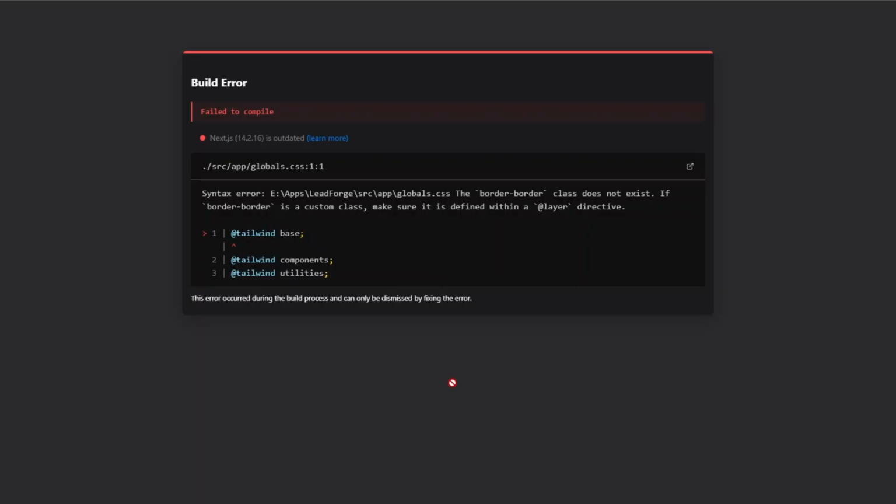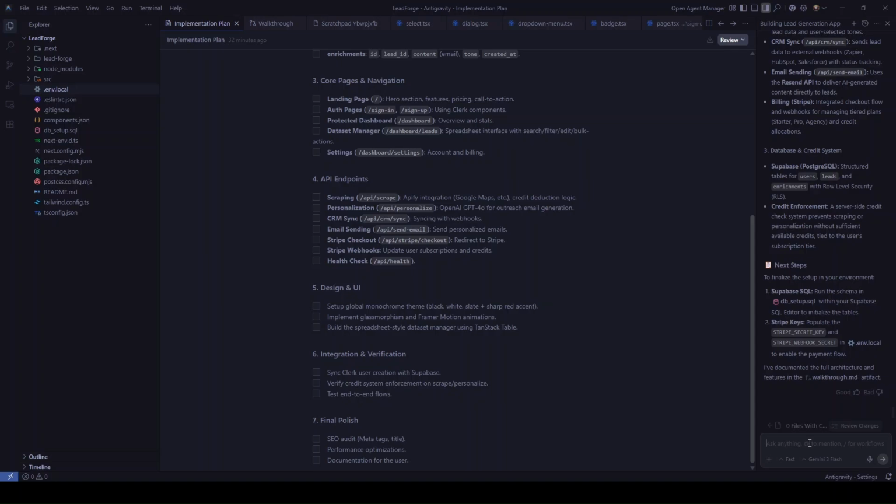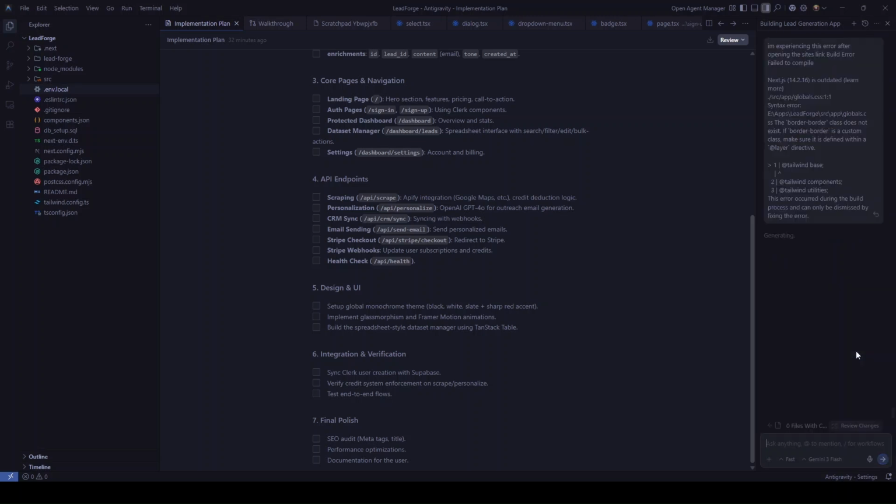So here you can see we experienced this error after we tried loading the link. So what I'll do here is I'll copy the error message. In Antigravity, I'll tell it I'm experiencing this error after opening the site link, and then paste the error message. And then here we're going to click on send for it to resolve our issue.